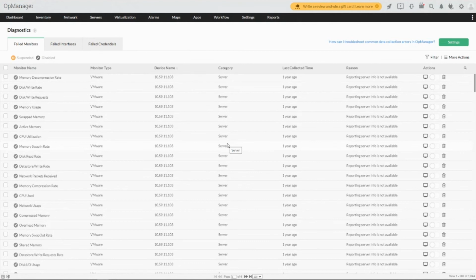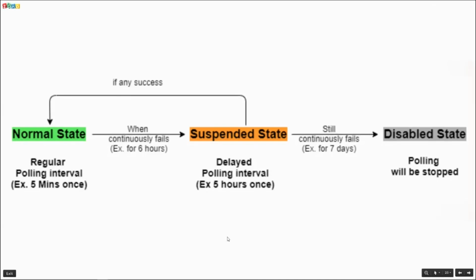So the OpManager helps you address that when the issue is happening, so that it will be easier for you to rectify it and take it forward accordingly. So now let's go back to the presentation and continue.